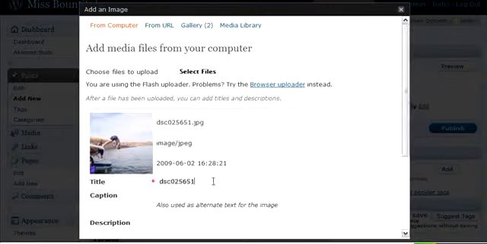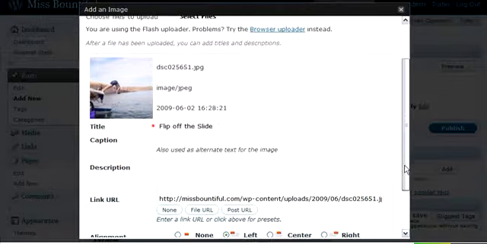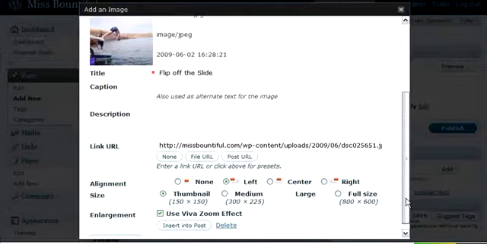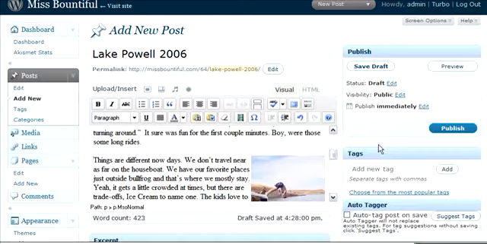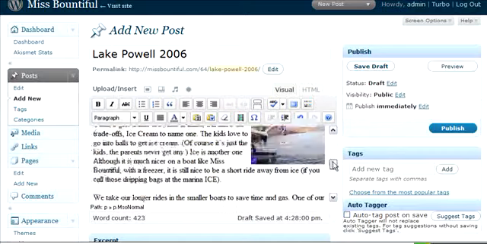We come down and we title the picture. I'm going to leave the caption and the description blank for this example. WordPress will remember what you did last and fill this in for you. If it's not there, just click File URL. Click the alignment you want. Let's align this one on the right just to show you, and then we click Insert into Post. And there's our picture inserted where we wanted it.